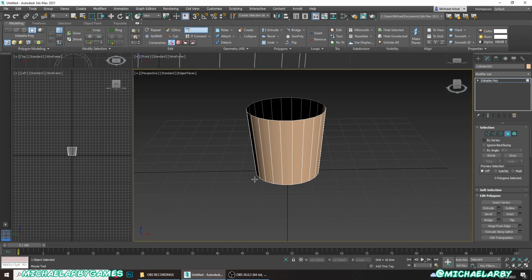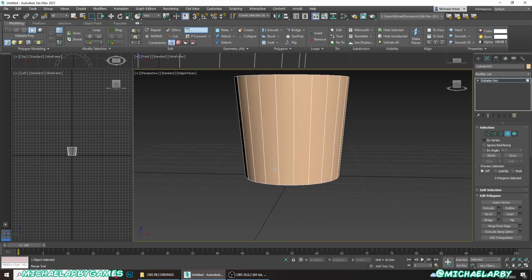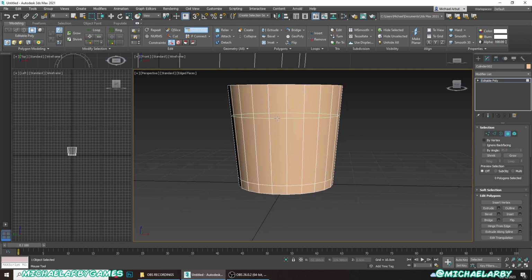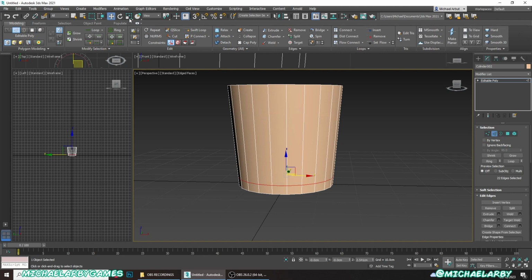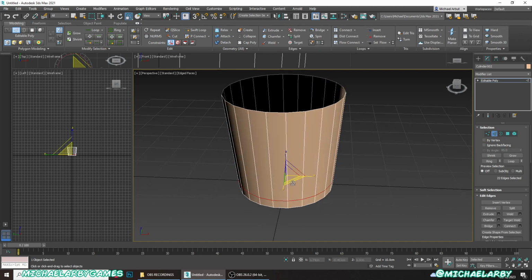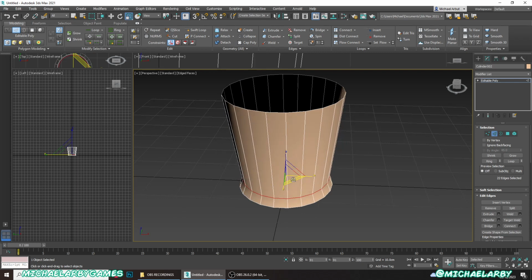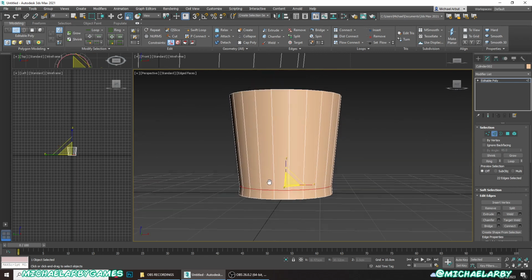We want to select Swift Loop, and I'm going to add just a few little loops here, just one down near the bottom. Just one for now will do. And we'll take this new line and we'll just shrink it in a little bit as well, just to create a little bit of a taper, just eyeballing this just ever so slightly in.